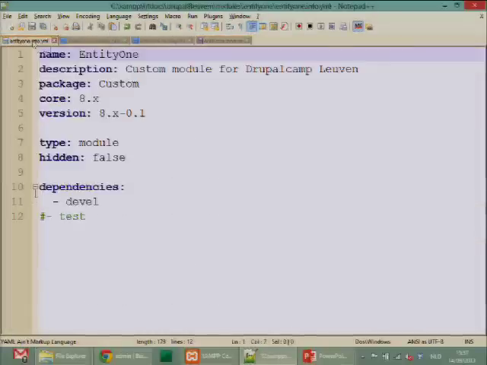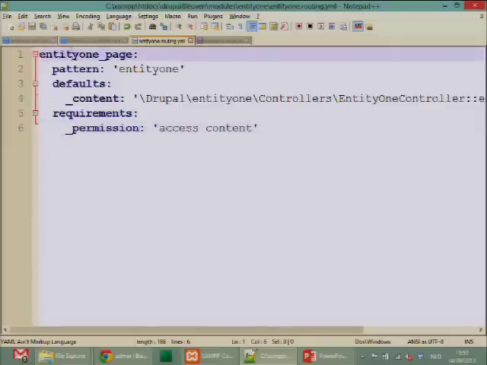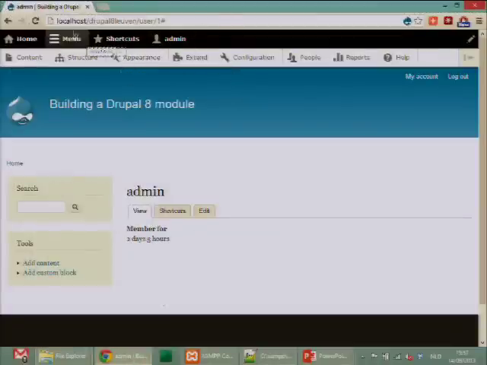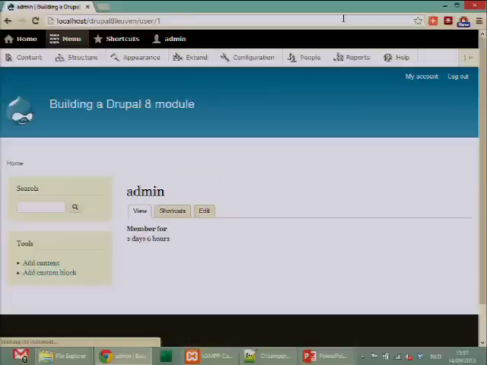We used entity one page. Then you have to use entity one page here as well. All right. Now we're gonna test. This is our Drupal 8 installation. Just a fresh installation. Haven't done anything with it yet.